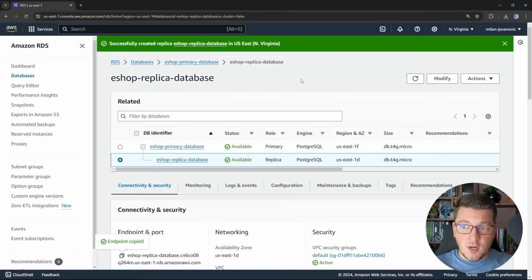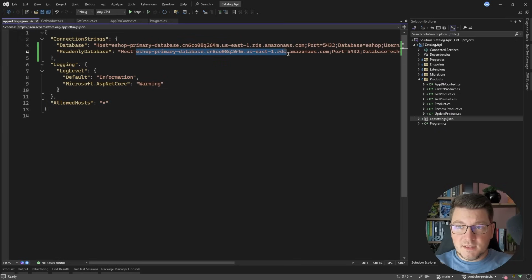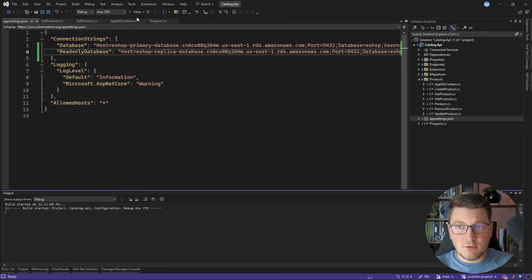So let's go ahead and populate this in our connection string in the application and see if our connection is working as expected. I'm going to update the host here to point to our replica database, and everything else should just work. So let's start the application and confirm if this is the case.